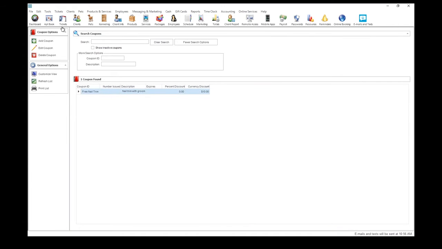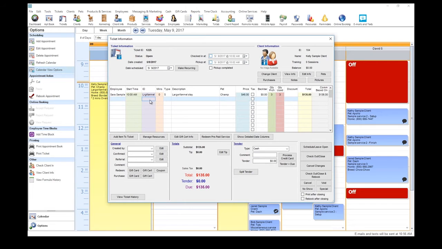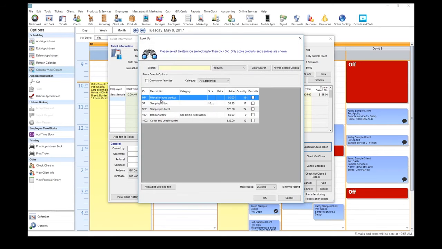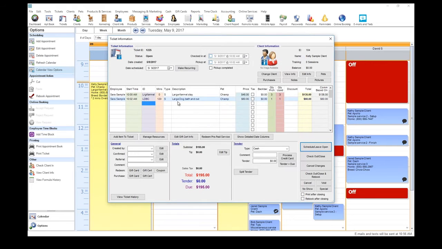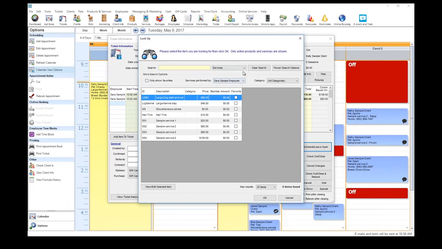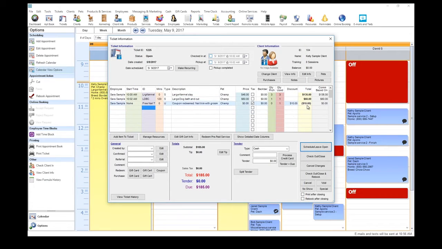Creating coupons can be a great way to promote your business. Create them within the messaging and marketing menu. Now any ticket can have a saved coupon applied by double-clicking on the next available row and setting the drop-down at the top of the window to coupons. Now you can see the amount due has been reduced by the amount of the coupon.